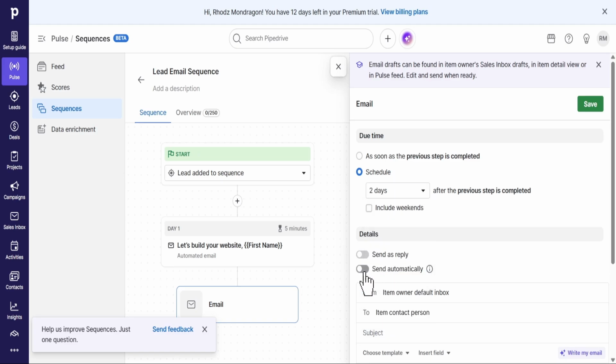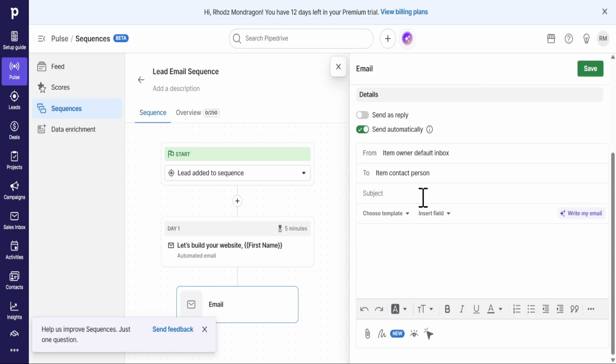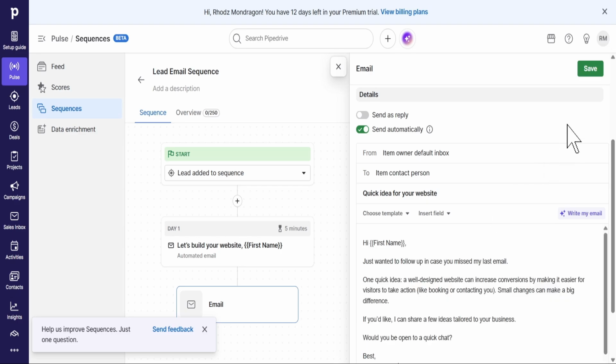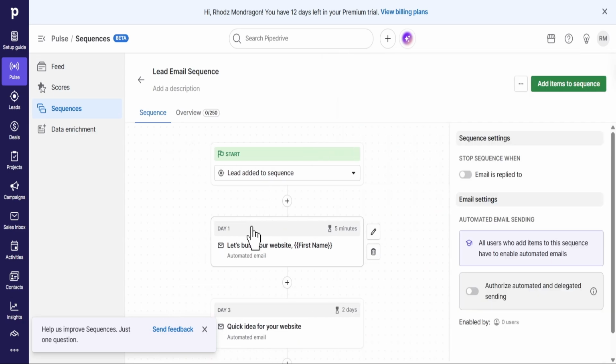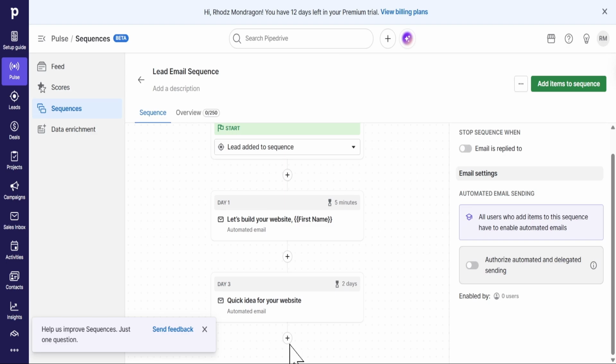Set the delay to 2 days. This timing means the second email only goes out 2 days after the first, typically only if there's been no reply. Use this message to add value, maybe a quick resource or a single question that makes it easy for the lead to respond. Write your subject and message, then save.